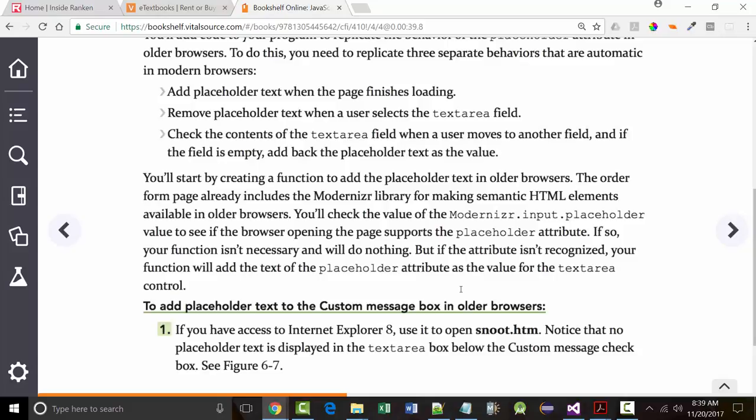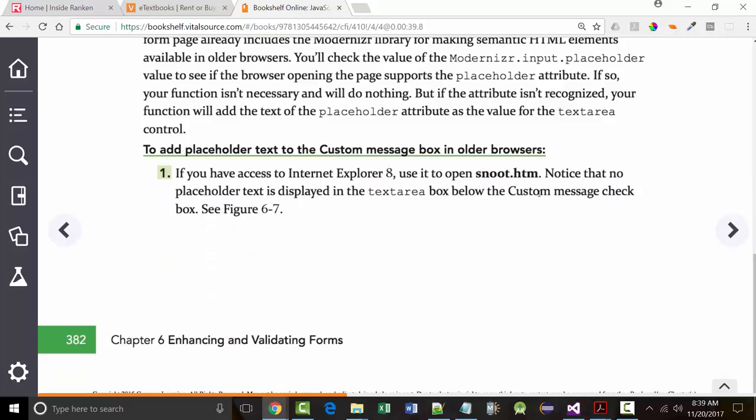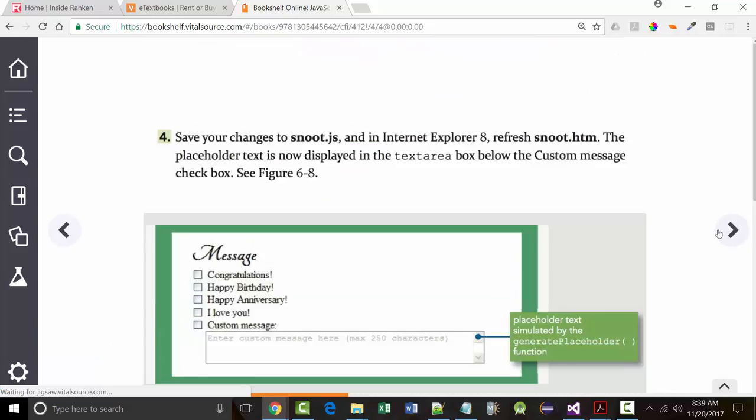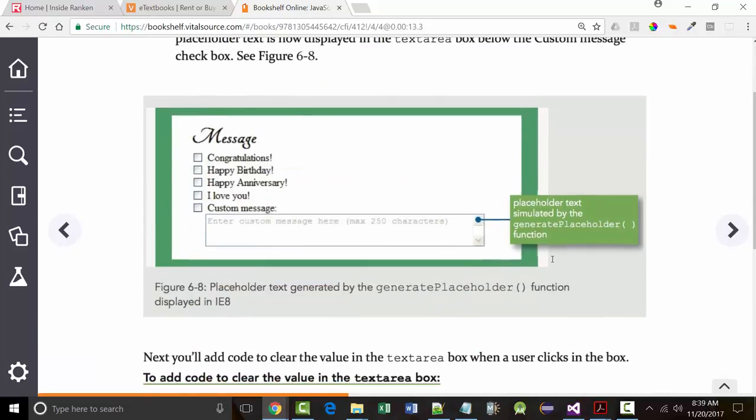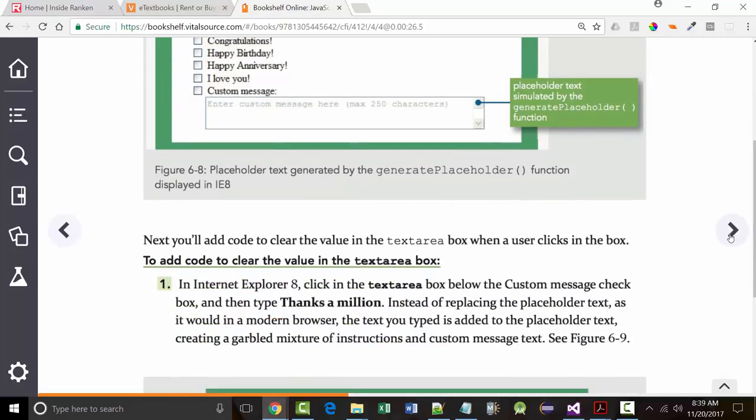So again, starting on the bottom of 382 and going on to 383, 384, 385, 386, 387, and 388, there's more code that you have to put in. Now, don't let that throw you because there's so many pages, because what you want to do is put in this placeholder text. And the author goes to painstaking lengths to explain everything that's being done in every step. So much of the stuff that's in here, you've already done similar things.